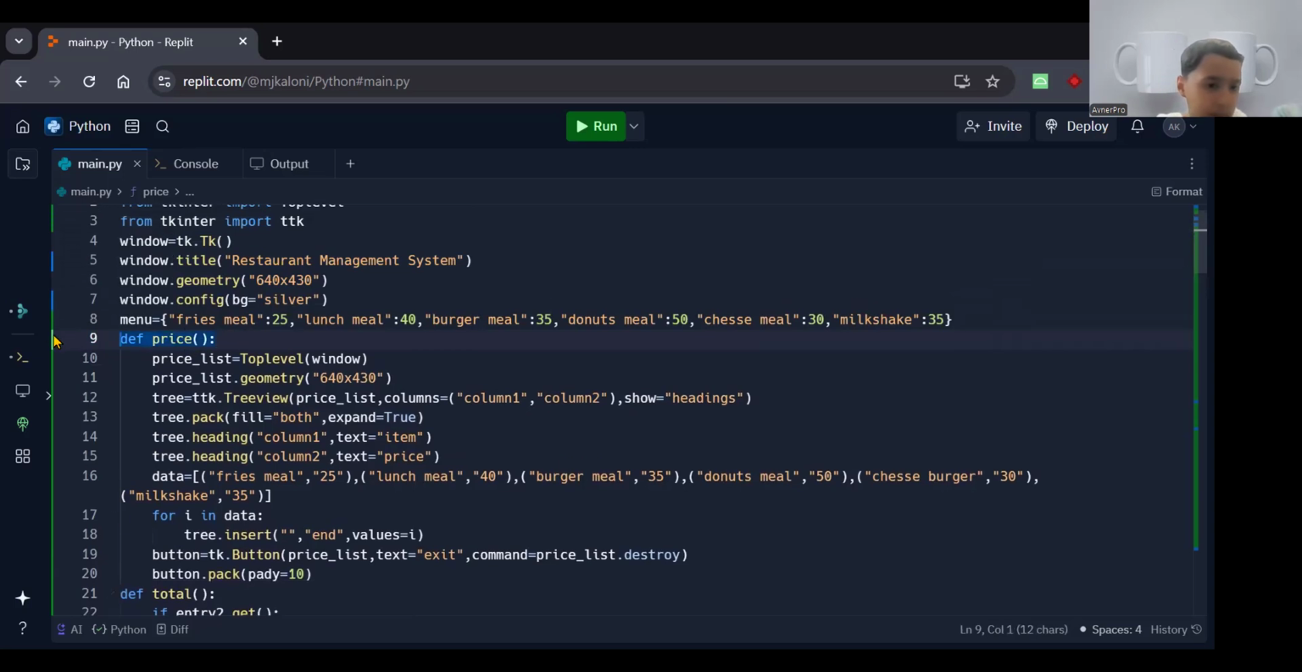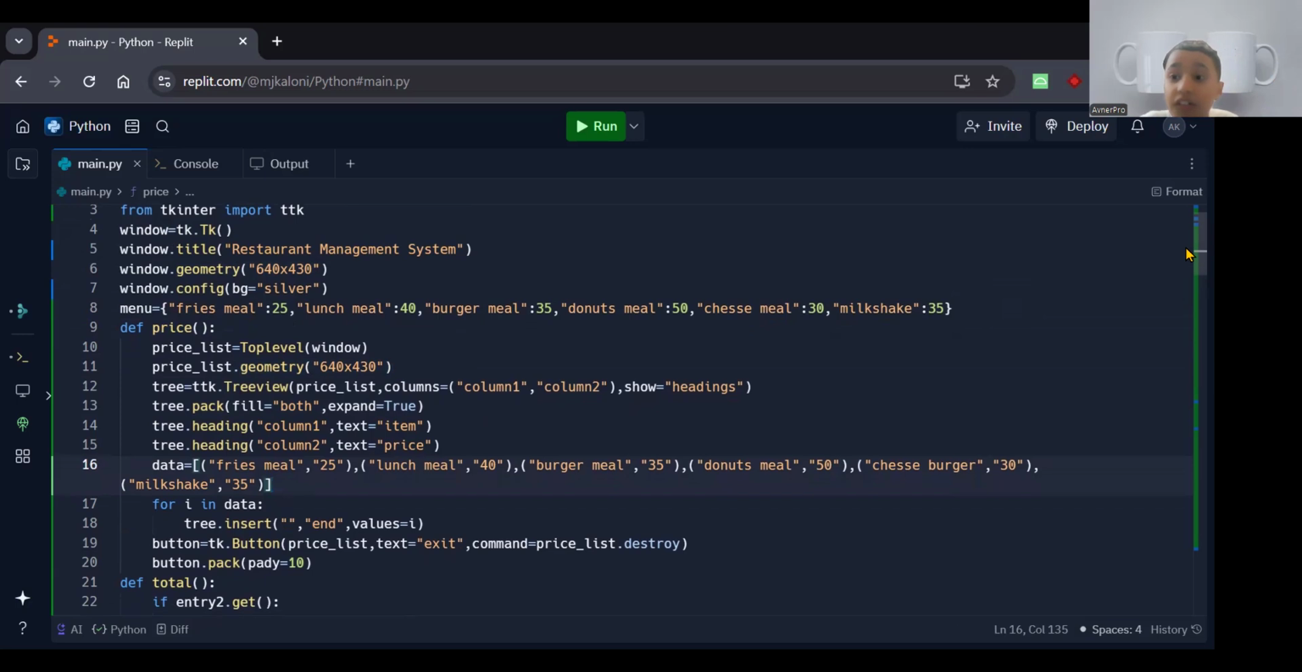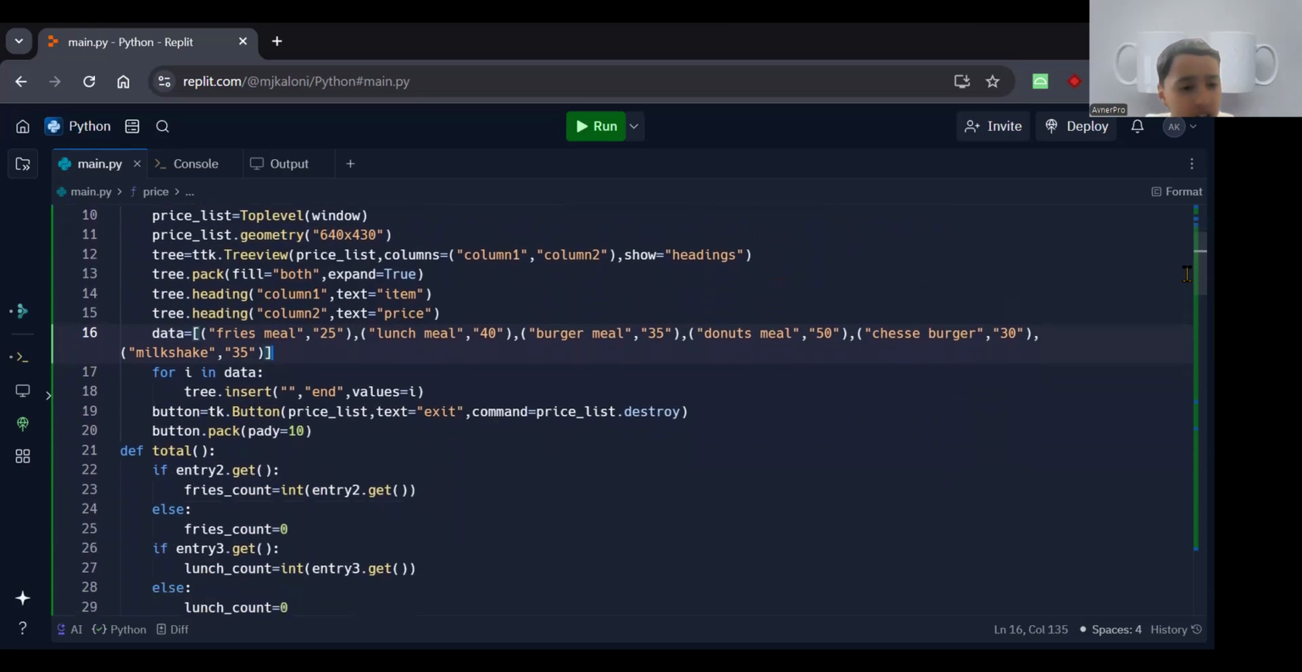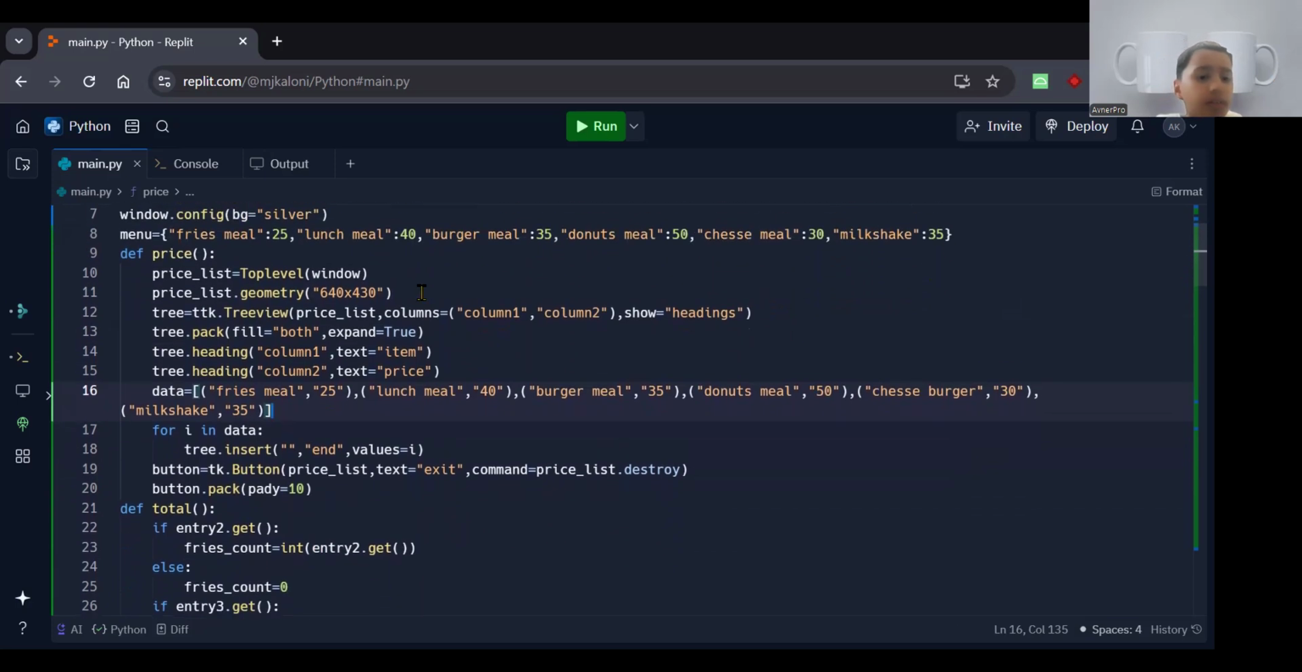Then what we have is the price list, we've done it. And the tree view, this is easy. We've done the function, I think we've done it, but I'll explain it still. So we did the price list, that's easy. Then the tree view, right? Column one and column two for the item and the price.